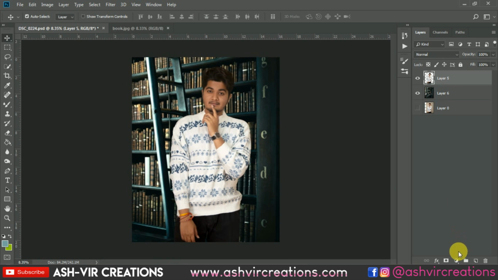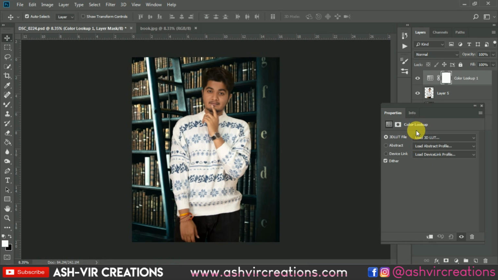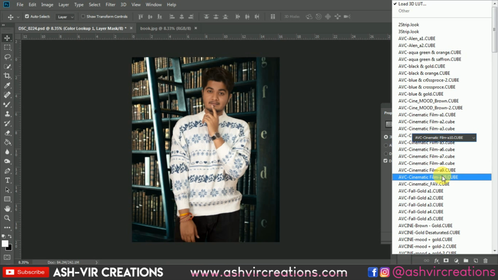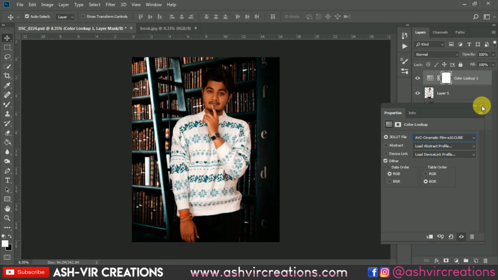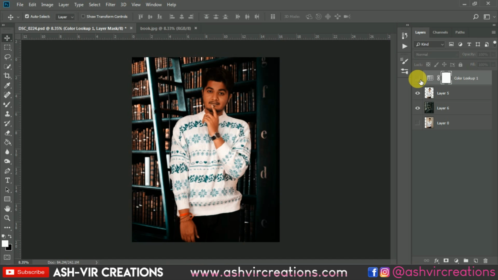Now just go to the color lookup and select any of the LUT files. Let's select this cinematic 10 LUT. This will make your subject look more dark and moody, which we want. You can still adjust some contrast and levels from here. Let's decrease the opacity to around 50%.